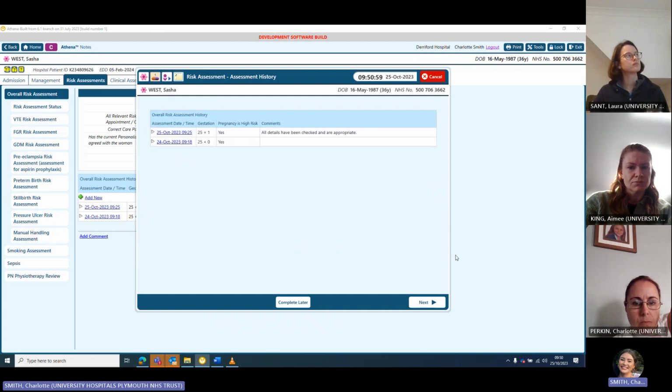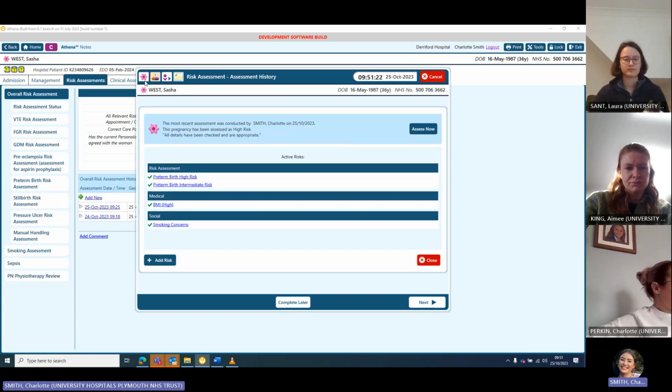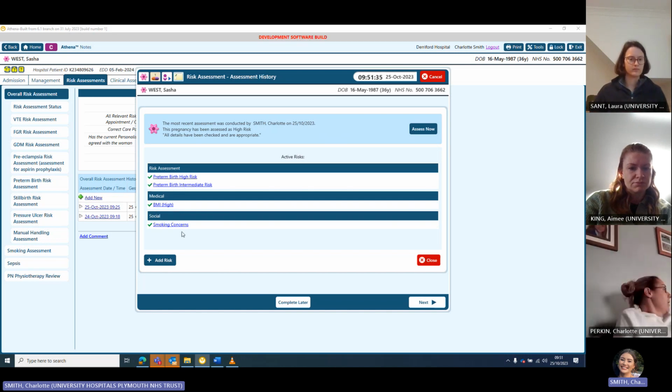So can you remember what the pink flower means and what the other colour codes are for the flowers as well? Yep, so pink is high risk. Green for low risk. Yep, so green is low risk, and then if you see a grey one, it just means data hasn't been entered yet, so there's no record of whether it's high or low risk on the system. Okay, but if I click onto the risk flower here, this is how I can see what all the current active risks actually are. So you can see here preterm birth high risk, preterm birth intermediate risks, high BMI, and smoking concerns as well.